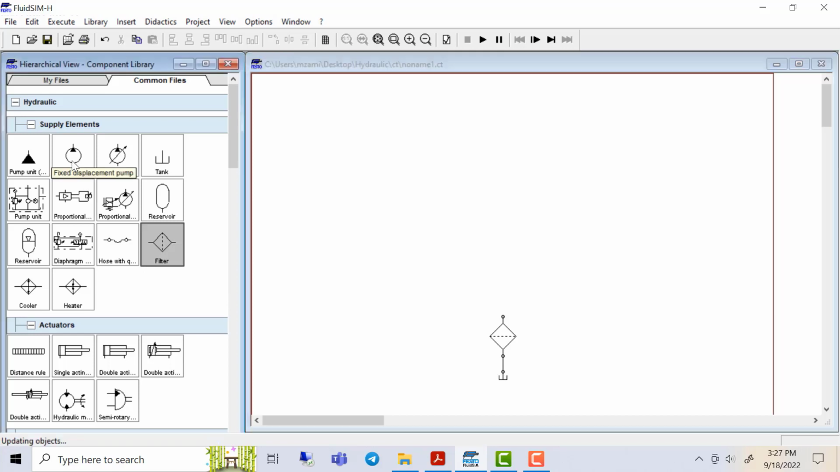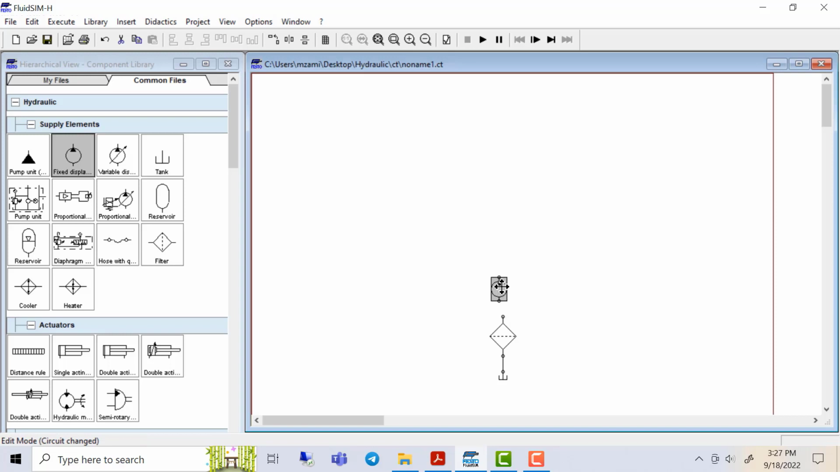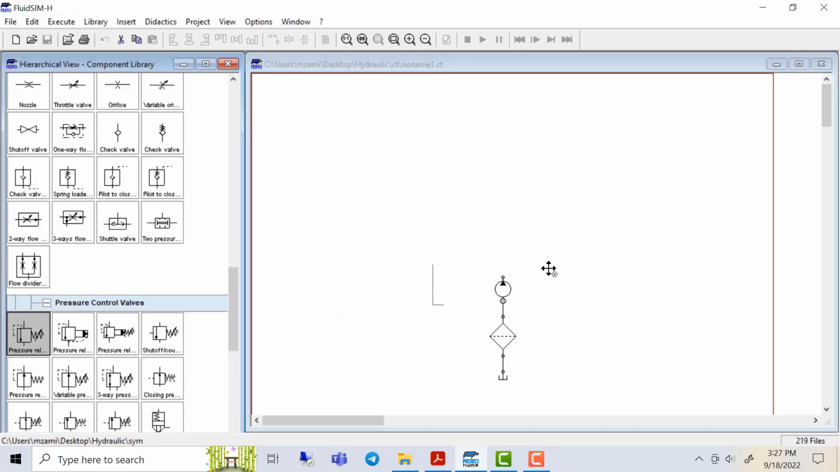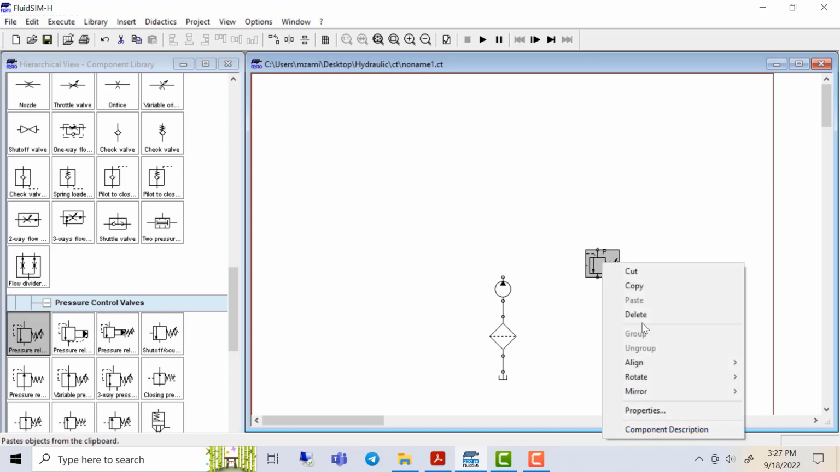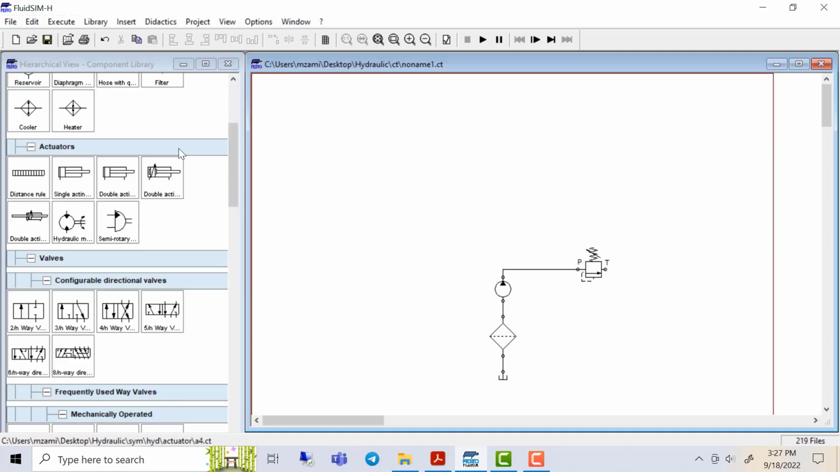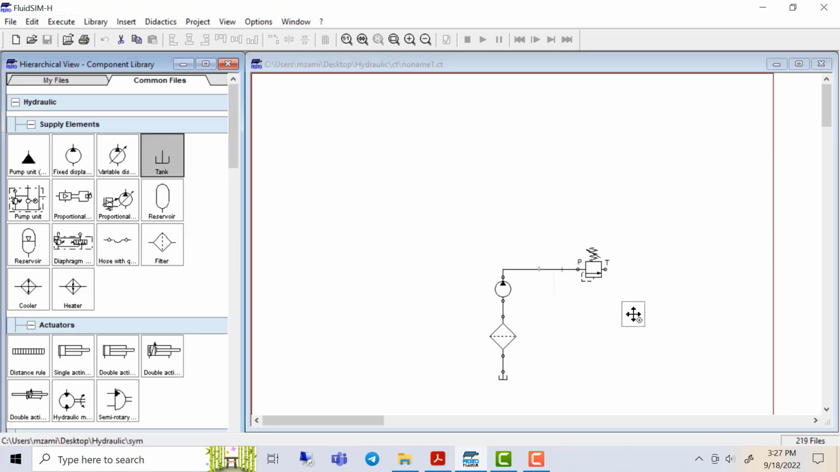Next what we need is the pump. So drag the pump here, connect the pump to the filter. Next what we need is the pressure relief valve. So drag and drop the pressure relief valve here, rotate to 90 degrees to make sure the arrow is pointing to the left, and then connect the pump to the pressure relief valve. Then what we need is a tank. So drag the tank here, connect it to the pressure relief valve.